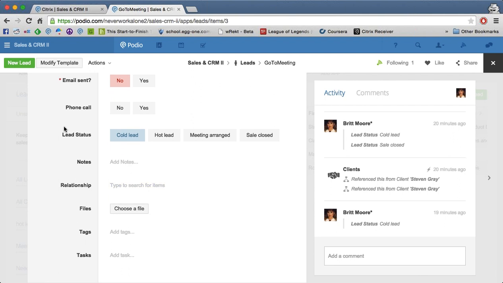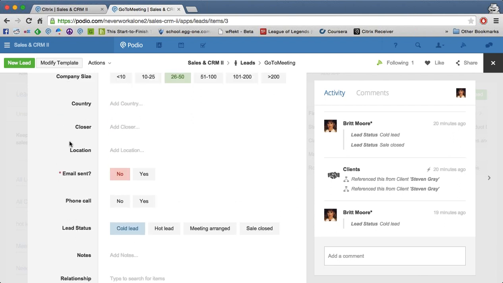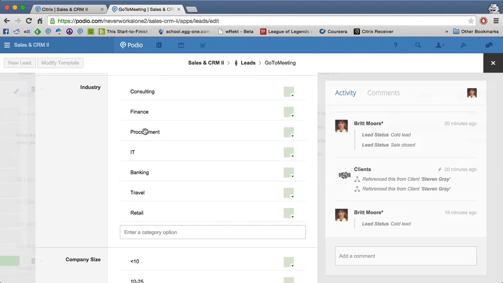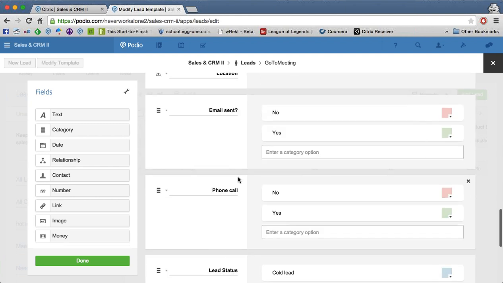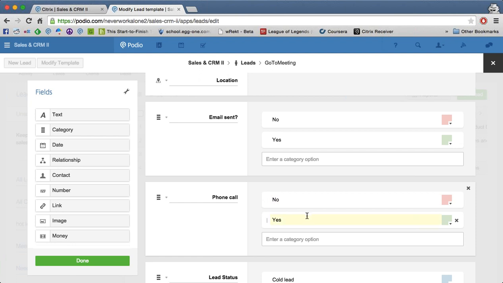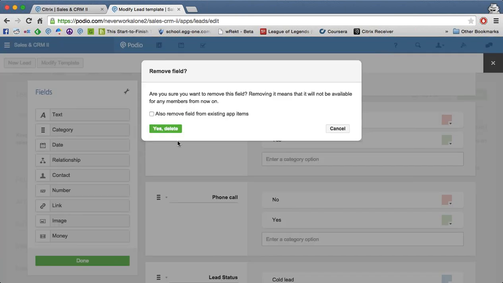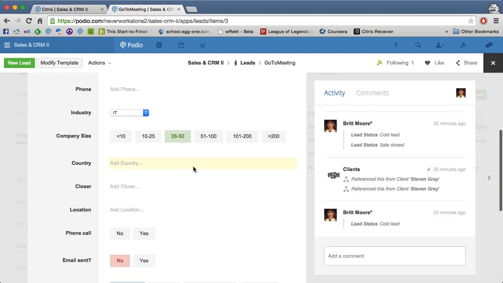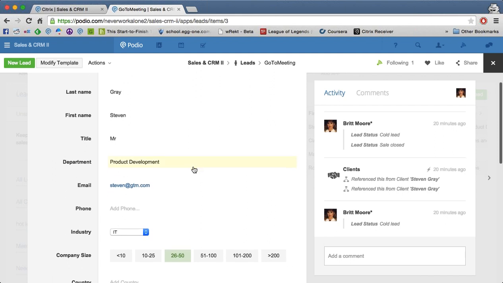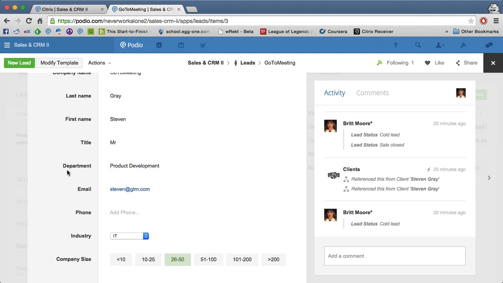And note that this is all completely customizable. So maybe this is what I want for my sales process, but maybe you don't really need these fields. It's very easy to just click this modify template button in the upper left. And here I can change anything I want. So let's say I'm not really sending emails, I only contact my leads by phone. Well, I can just get rid of that field here and I don't need that. And then I can save it. Same goes for adding new fields. If you want a different kind of contact field, maybe an address, you can add text fields for that as well.